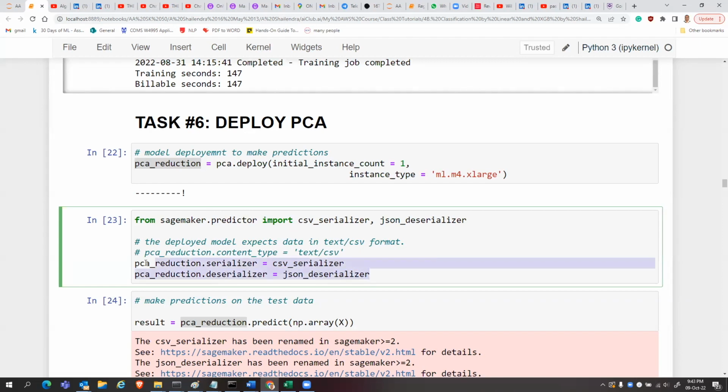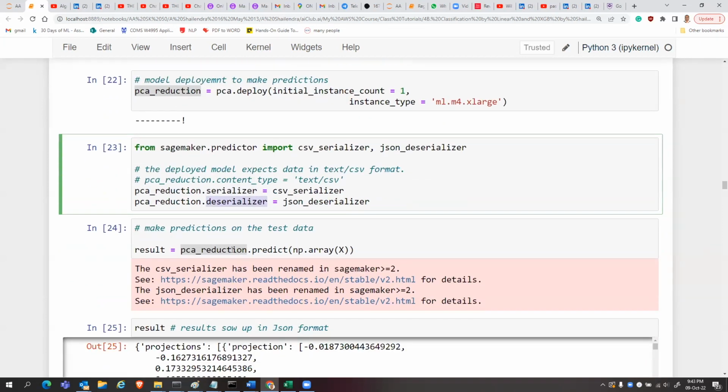Even I need to do a bit more research on what this serializer and deserializer are, so maybe in a later class we'll take it up. But these are the steps which are required because your data is in CSV and text format. PCA reduction is nothing but your deployed model endpoint, and you are giving the serializer and deserializer here. Now you can do predictions.